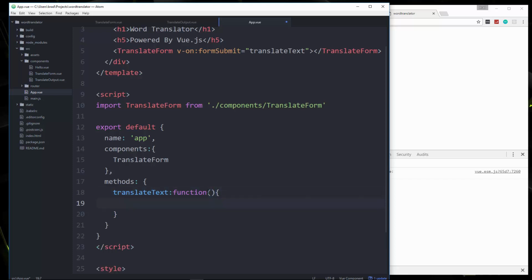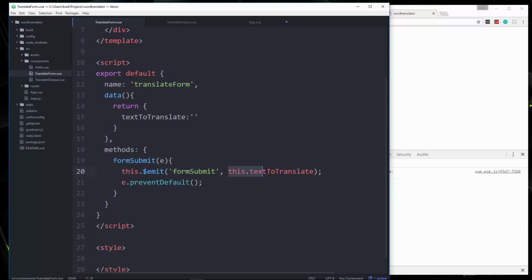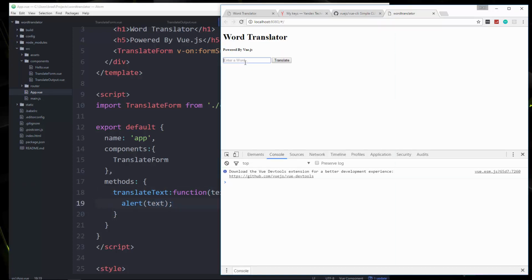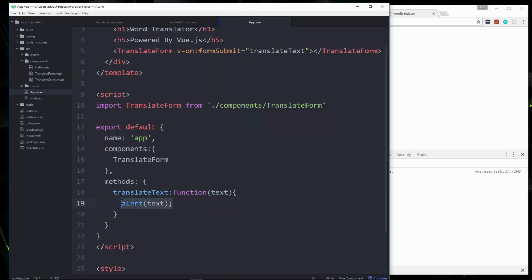This here is going to take in a parameter which we'll call text, and that pertains to this right here. Because we're emitting it and passing along this value, which we can catch right here. So let's just do an alert here and make sure that that's not only being called but that this value is being passed. So we'll reload and let's just say test, click it, and we get alert test. So now this is running and it's passed in that data. So this is where we actually want to make our HTTP request to the Yandex API.